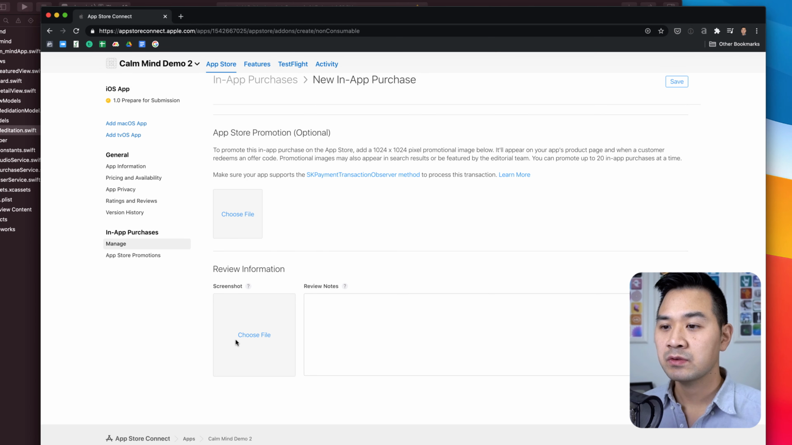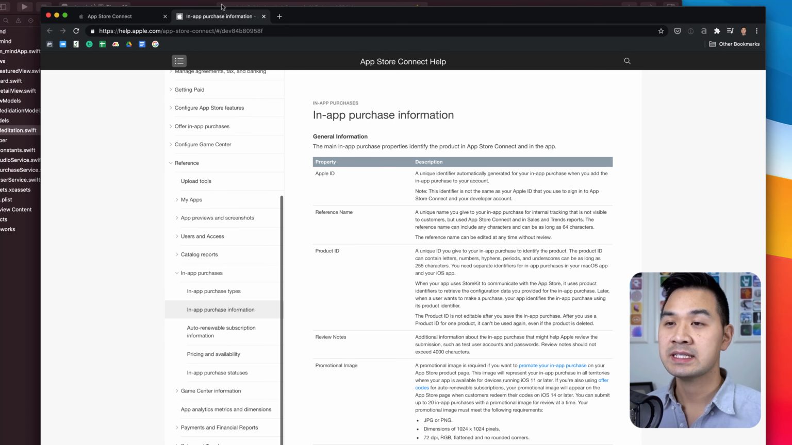This is optional. For this review information, you actually have to put a sample screenshot here. So let's click this. Yeah, it's just for their review. So essentially you want to put a screenshot of how it looks in your app, but since this is just testing for us, we're going to put just a blank image.